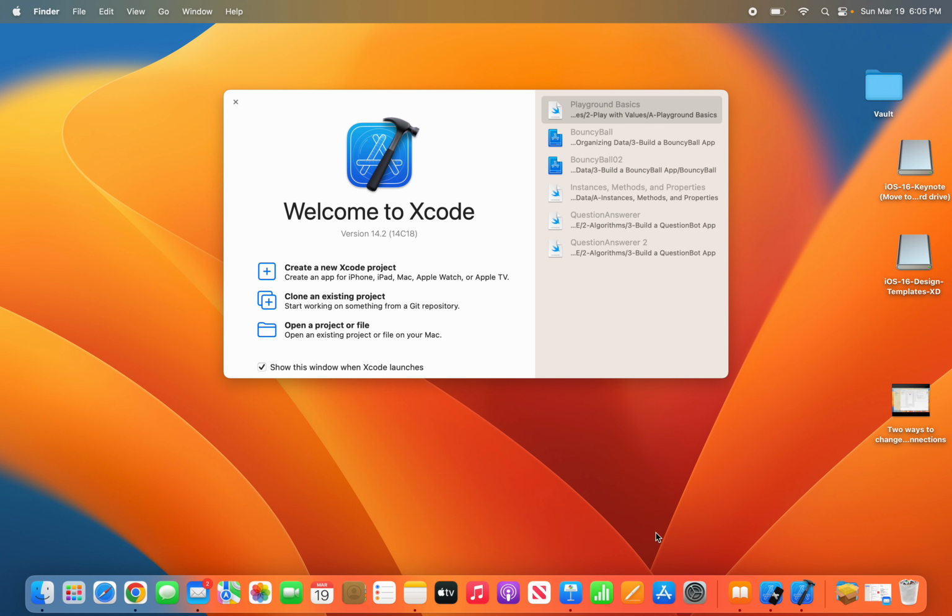But before I tell us what kind of app we're going to build, I'd like you to first of all create a new Xcode project. Once you open your Xcode, you're going to have the Welcome to Xcode screen. I'm working with version 14.1.